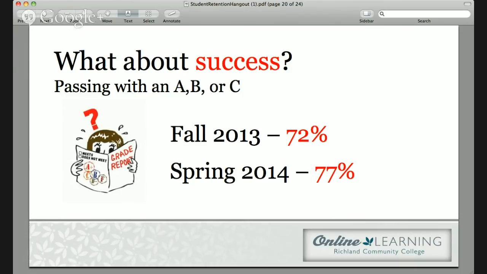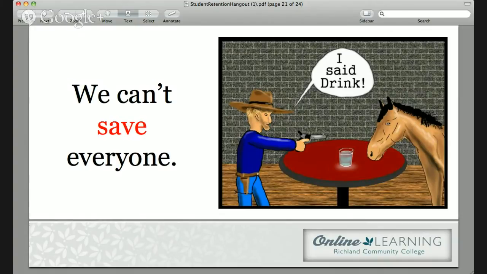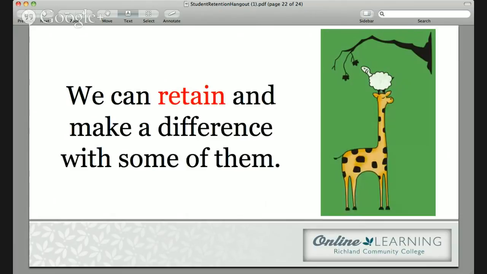Moving forward, I think we're just about done with this. So my big thing is we can't save everyone. We would love to save everyone. We can't. Go ahead and go forward. But we can retain and make a difference with some of them. So that's kind of my song and dance for student retention and what we're trying to do.